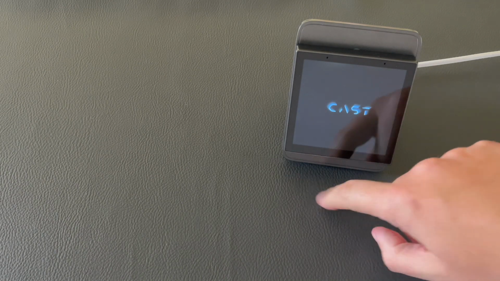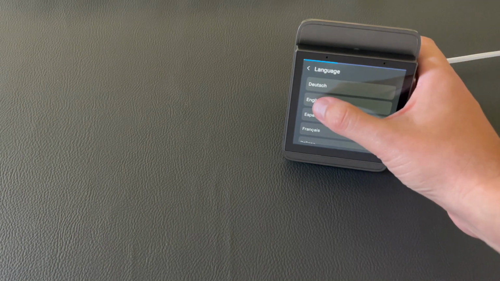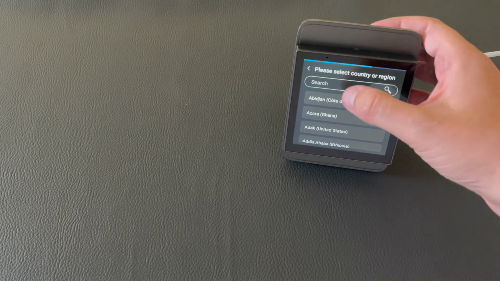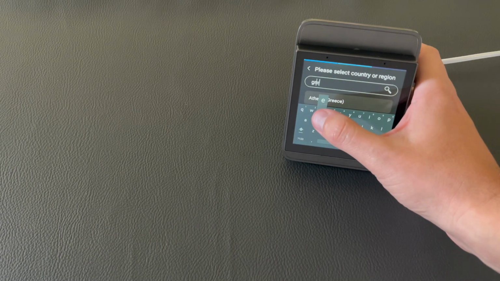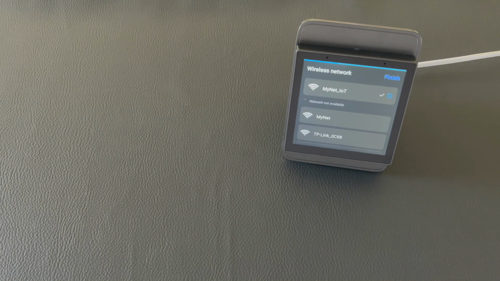At the beginning, we have the logo of SONOFF, similar to the original NSPanel. But now the procedure is a little bit different. After we press the start button, we have to select the language, select the country, and connect it to a wireless network. Select the network and provide the password. That's it.